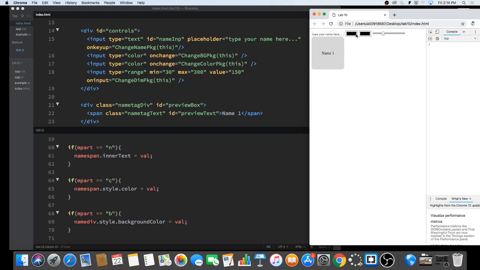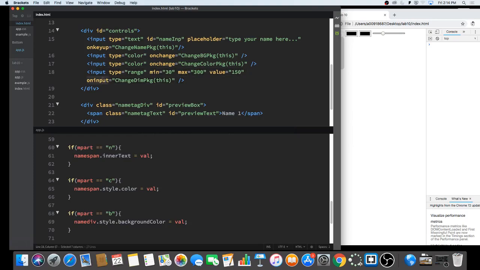How did you fix the smooth? I said it again. Did you fix the? Can you? It's on inputs. Oh, on. Instead of on change, it's on inputs.